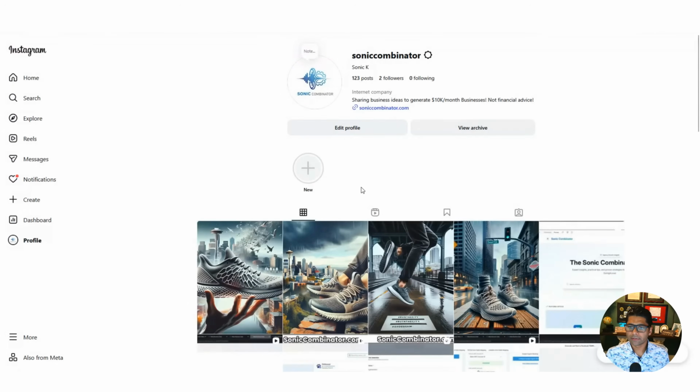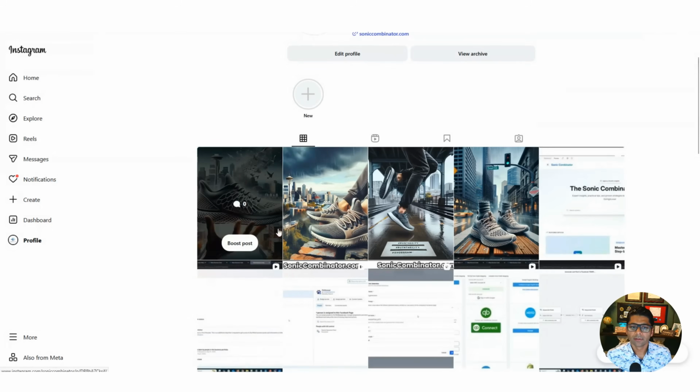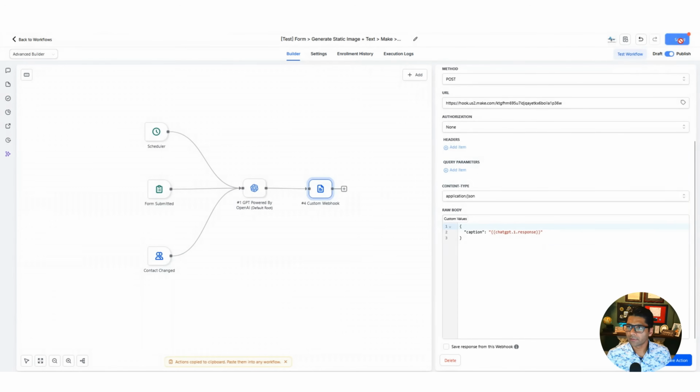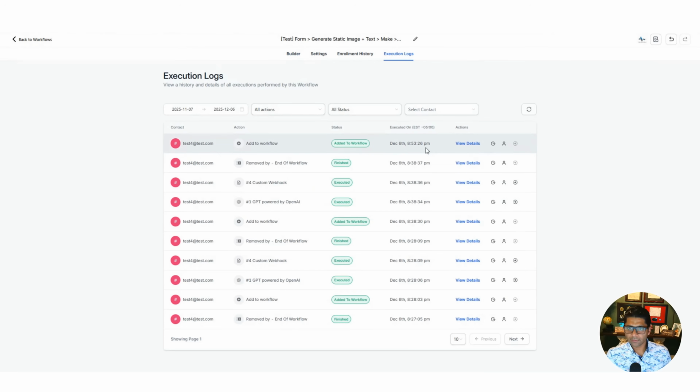And then here are some recent examples that I ran about this shoe brand that's being posted. So we have 1, 2, 3, 4 over here. Let's run this again. We should expect a 5. So let's go back to High Level first, make sure everything is saved. We'll test workflow, and we have a test user already. Hit run. Let's follow the execution logs.